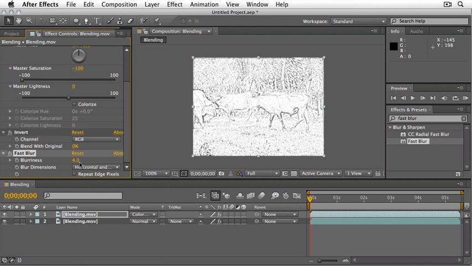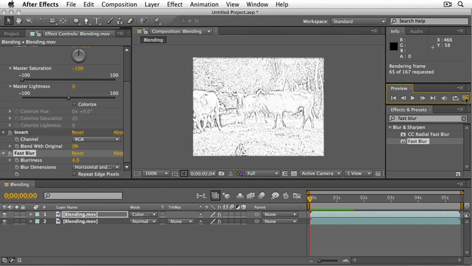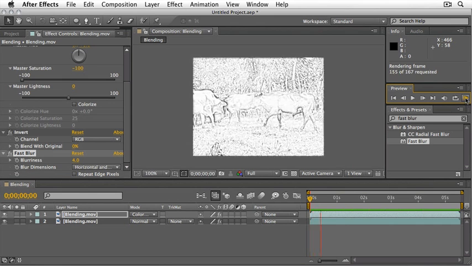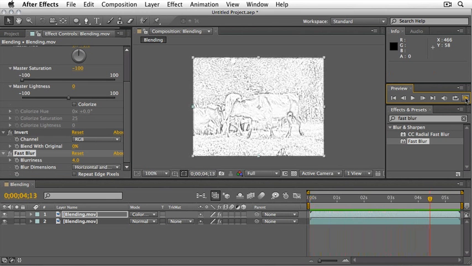When we're happy with the results, let's go ahead and perform a RAM preview. We perform a RAM preview by clicking here. And that's a pretty nice sketch effect. Let's pause. I recommend that when you don't know which blending mode will work best for your particular clip, that you use the shortcut to go through them.